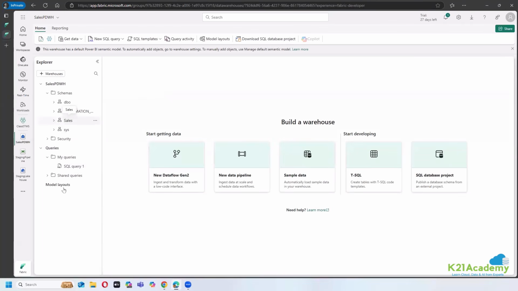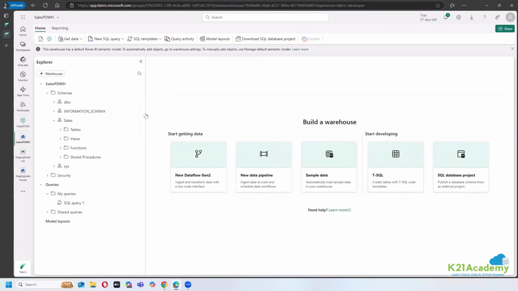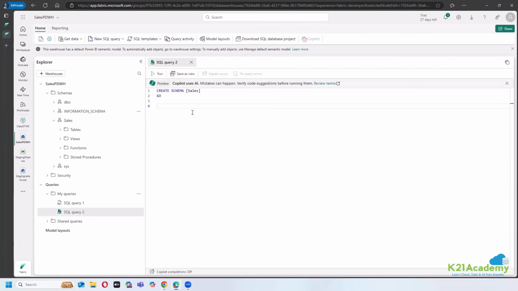So now everything we're going to do is under this sales schema: tables, views, user defined functions, stored procedures. It is always better to do the inserts into the table via the stored proc, right? So let us see how we do it. Let's first of all create a table, right? So I will now open a new SQL query and say I want to create an empty table.